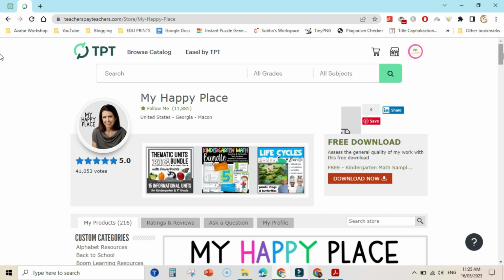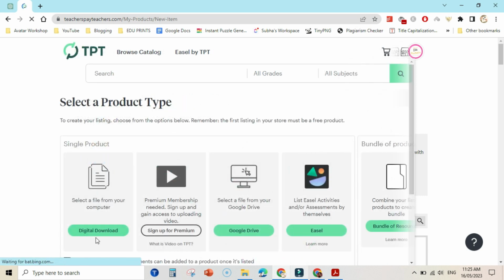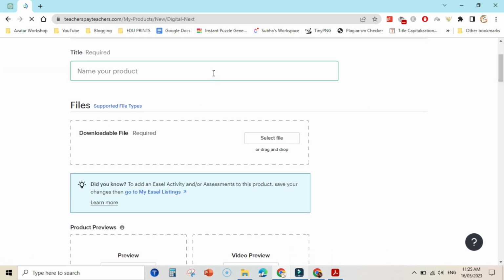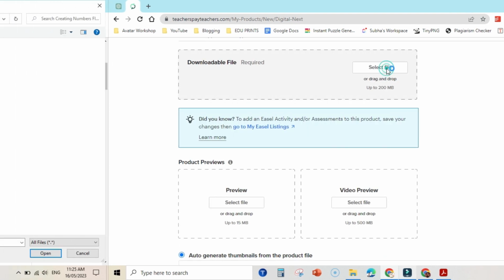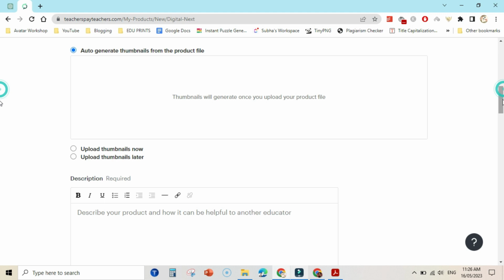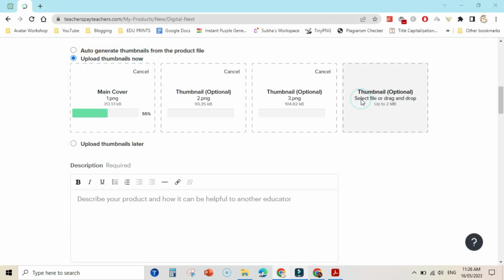Once you have your TPT store ready, you can go here and click on add new product. So click on digital download. Then here you need to write a title like number flashcards 1 to 10, as we have created this one. Here you can also write in brackets, or just write printable. Okay, now here you can select your file. Here is our file. Now you can click on thumbnail here and click the main thumbnail here. This is the main thumbnail. Then you can also add the other ones, and this is our final one.